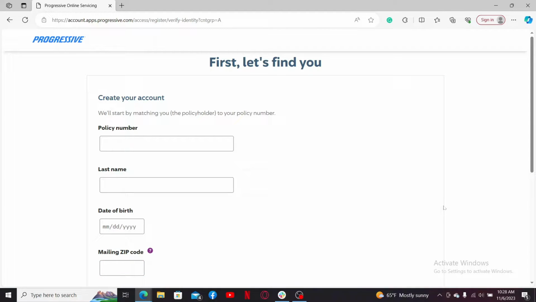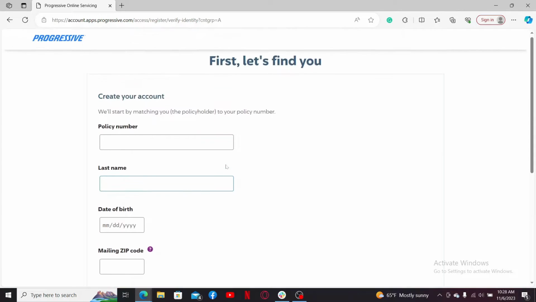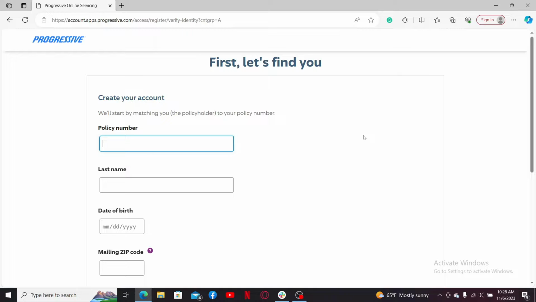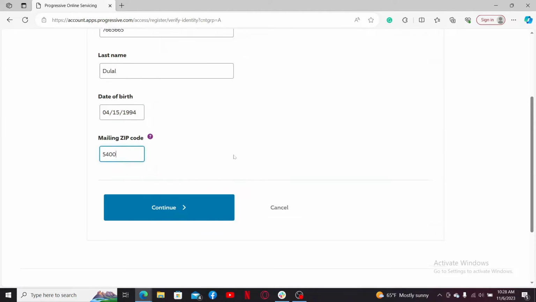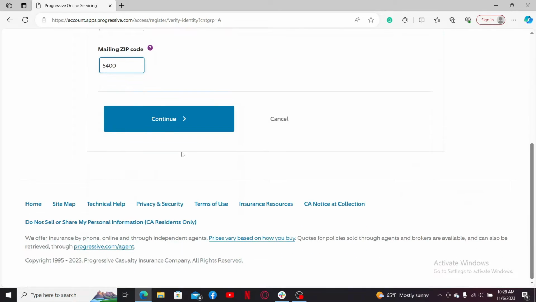Now, you'll need to create your account. First of all, go ahead and enter your policy number and it'll start matching you to the policy number. On the next field, enter your last name. Right where it says date of birth, mention your date of birth correctly. Right where it says mailing zip code, you'll need to enter your zip code. After you are done filling in all of the boxes, click continue.